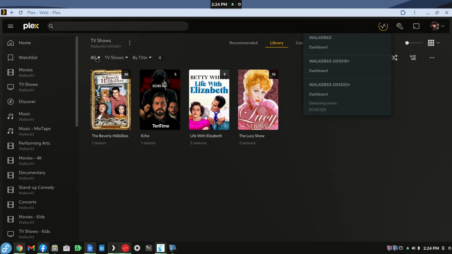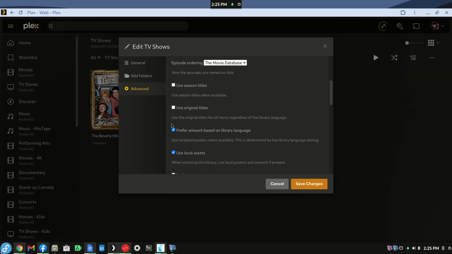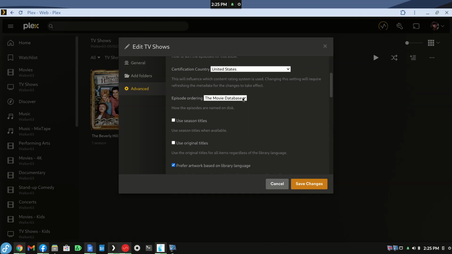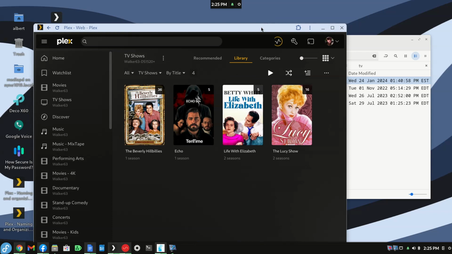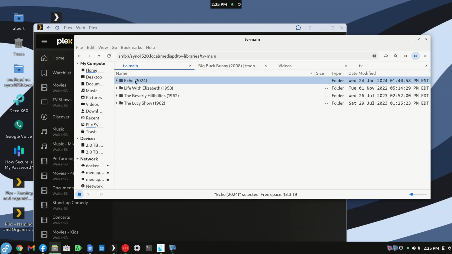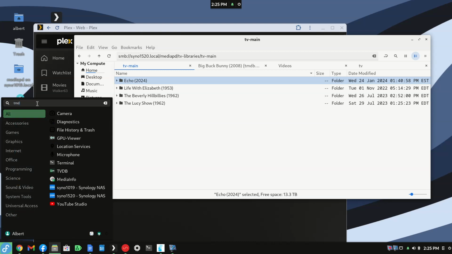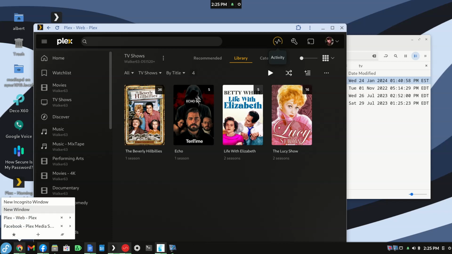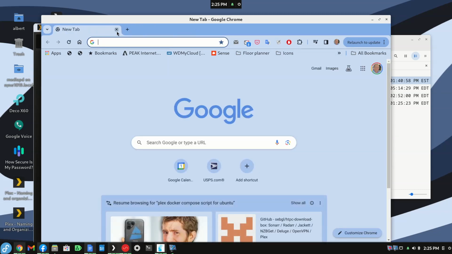And I have this library set up to pull episode ordering from, where is it? From The Movie Database. Normally I change this to the TVDB. So let's fix this. Let's just see if a rename fixes it. Well, actually, I can't get the ID from a Chrome app. I have to go there manually.